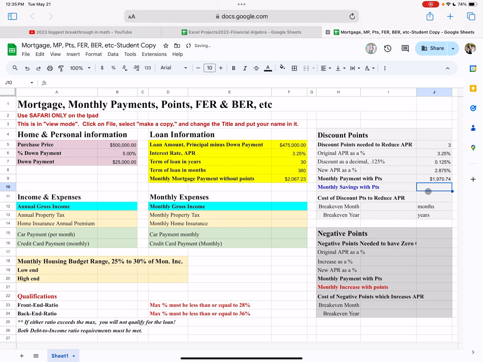And the monthly payment should be lower, and it is. The old one was $2,067, right? The new one's $1,970. So when the APR drops or goes down, so does the monthly payment. Now, how much did you save? Well, let's calculate that. So equals the old one, minus the new one, the lower one. Okay, and then you hit return. And so we're saving almost $100, about $96 and change.